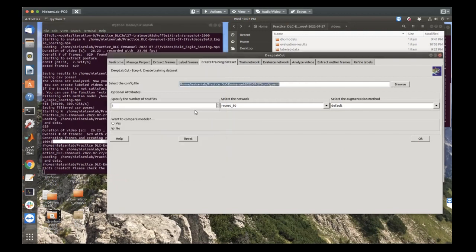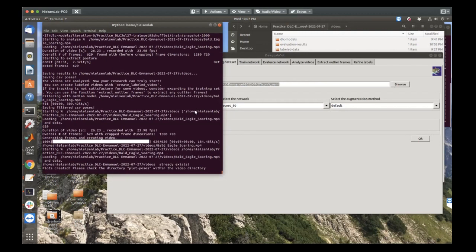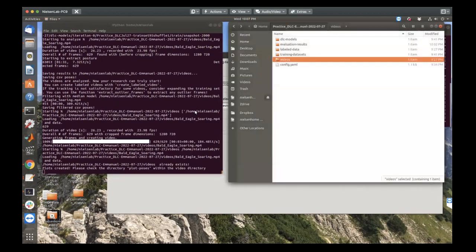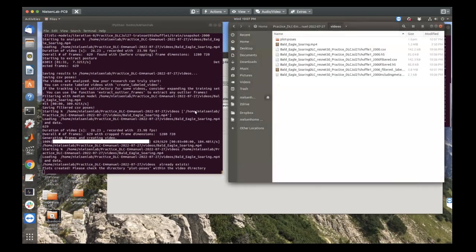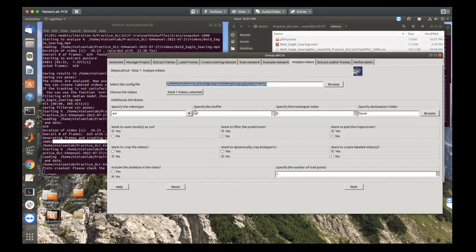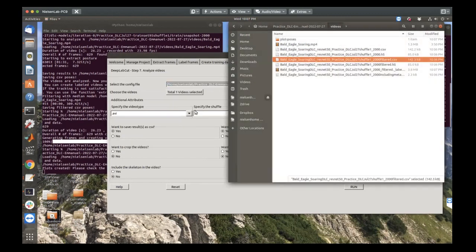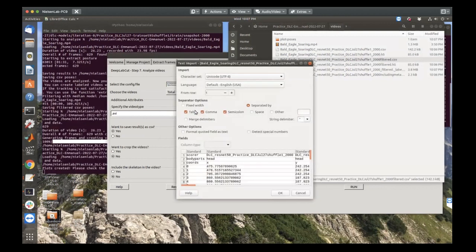Cool. So now we're done. Plots were created. It says, please check the directory plot poses. And if we go here underneath videos, we see we do have a new folder, plot poses. At first, only this video is here. Now we have all this nice, interesting data here. So here in our CSV and in our filtered CSV file, this is what I'll use because we checked filter CSV earlier. It cleans it up a little bit more. This is a .csv file. Let's take a look at this first.